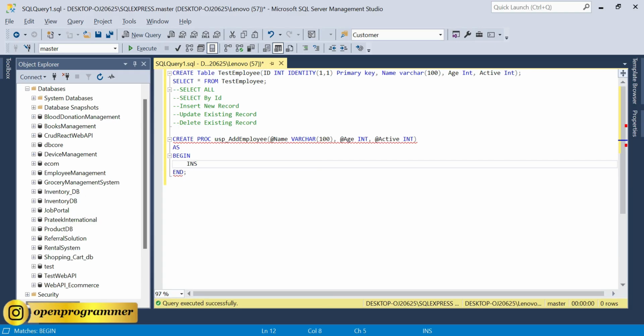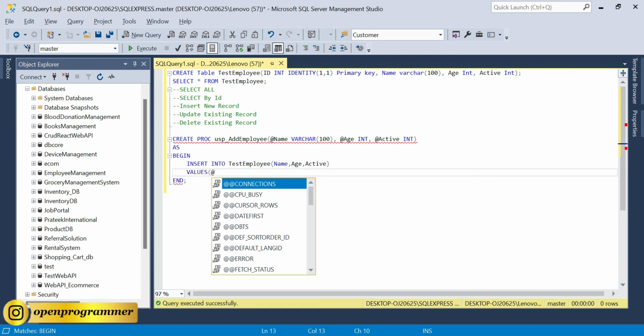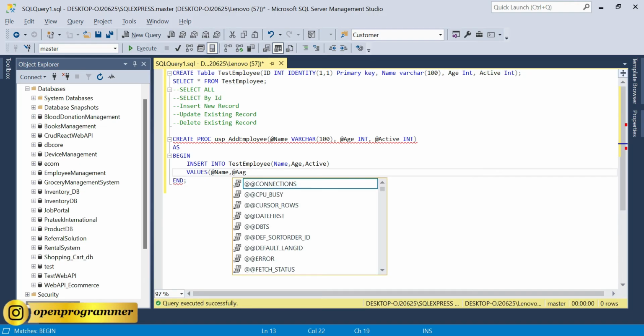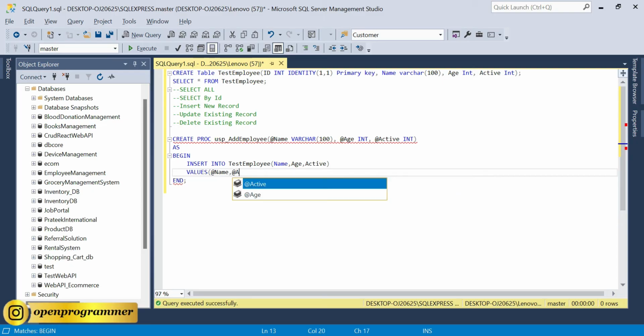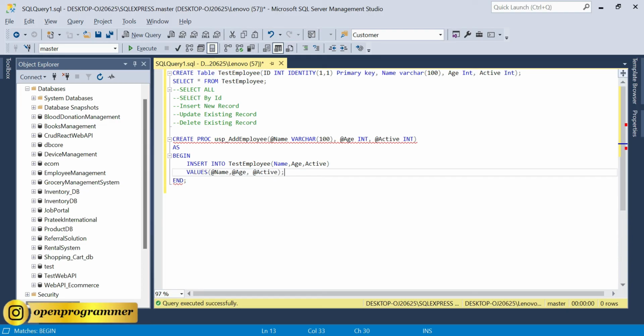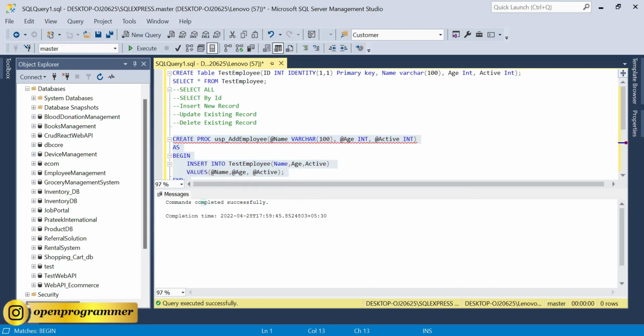So here we will write insert into TestEmployee name, age, active, values @name, @age, @active. Make sure the sequence is right, otherwise it will insert the wrong values. So we are done with our create procedure. Select this, click on execute. You can see command completed successfully.